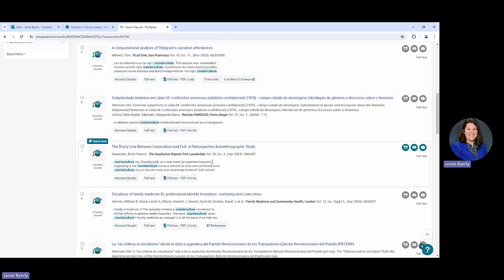So let's take a look at this blurry line between corporation and cult. We can get some basic details on it. We also have the options underneath. You're going to see where it says abstract/details, full text, and then full text PDF. So it gives you a few different options to start with.